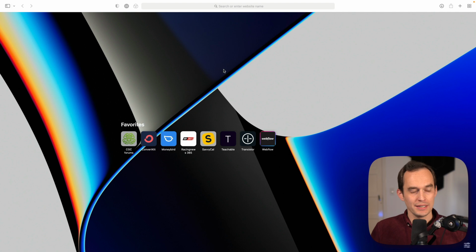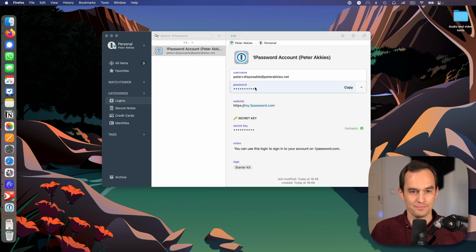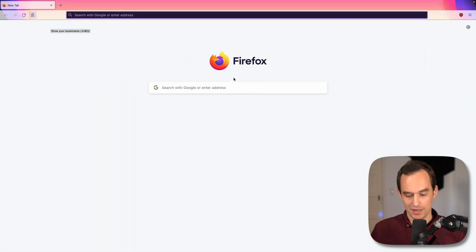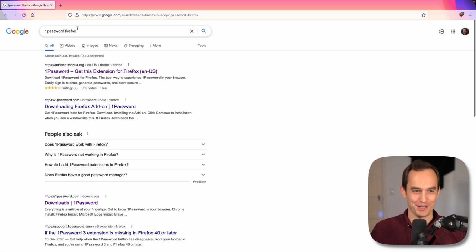Now, my main browser is not Safari, it's Firefox. So let me just open up Firefox. And I want to install 1Password for Firefox. It's very easy. I just Google 1Password Firefox. If you're using Chrome, Google 1Password Chrome.